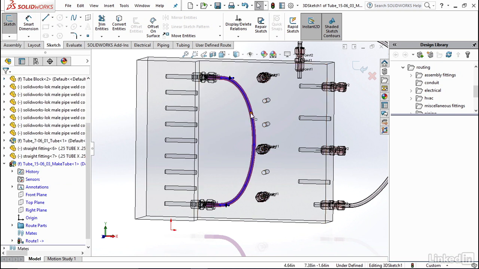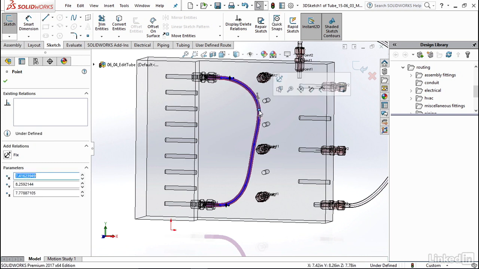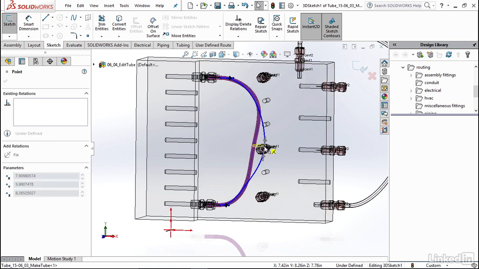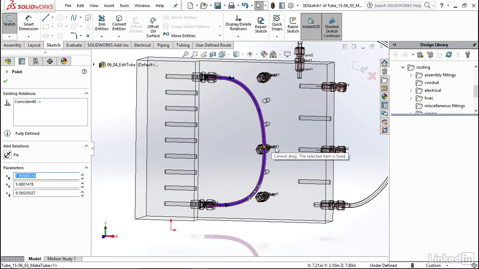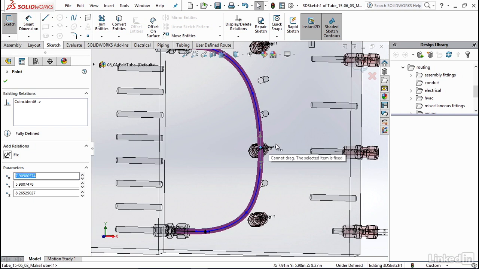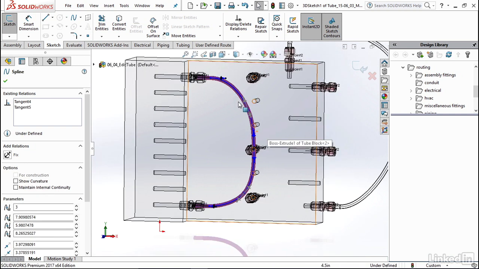And now I can go in and actually drag these points around to edit my tube however I want to. So you'll see if you wanted to try to route around some of our other different fittings, it's easy to do that just by dragging and dropping. And you can also change the angles and alter your spline in other ways, just like you normally would a different sketch.